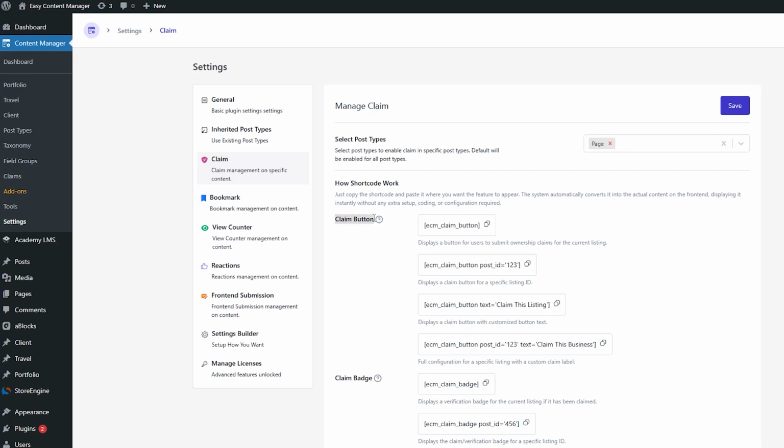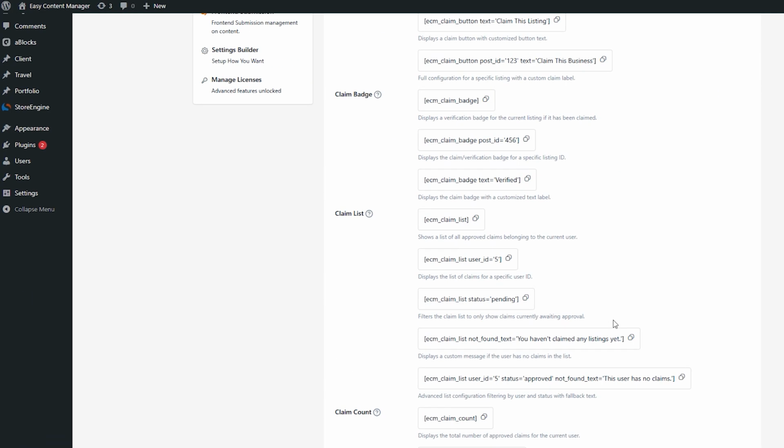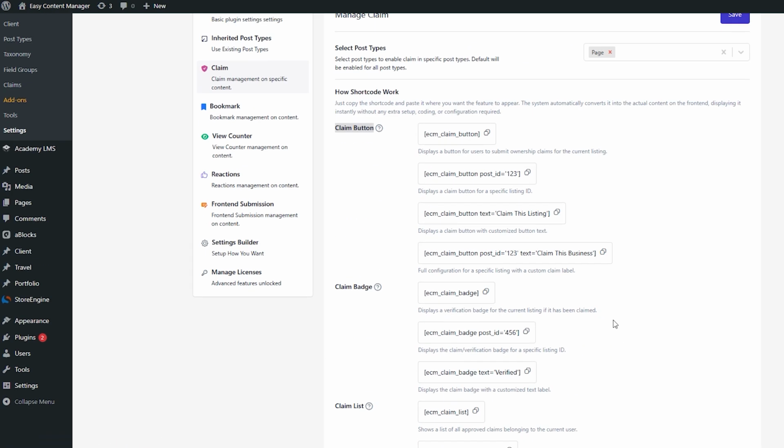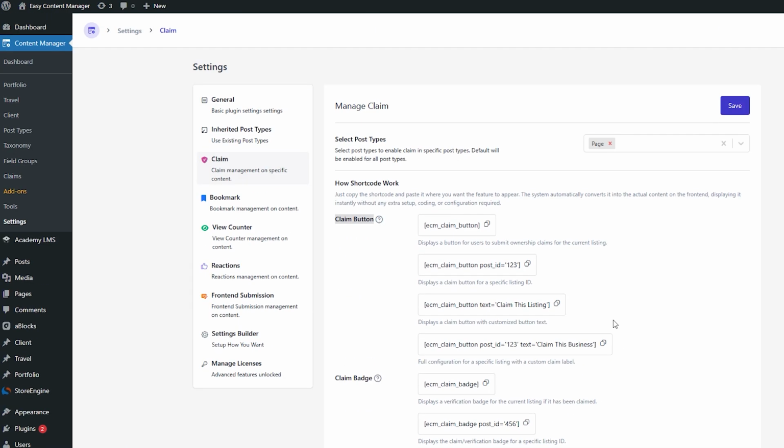ECM is designed to be plug and play. You don't need to be a developer or write custom PHP code to display the Claim system. We use shortcodes, simple snippets of text that the system automatically converts into functional buttons or badges on your website. No setup required, just copy and paste. Instant rendering: the content appears on the front end immediately. Zero configuration: no extra coding or complex settings are needed.